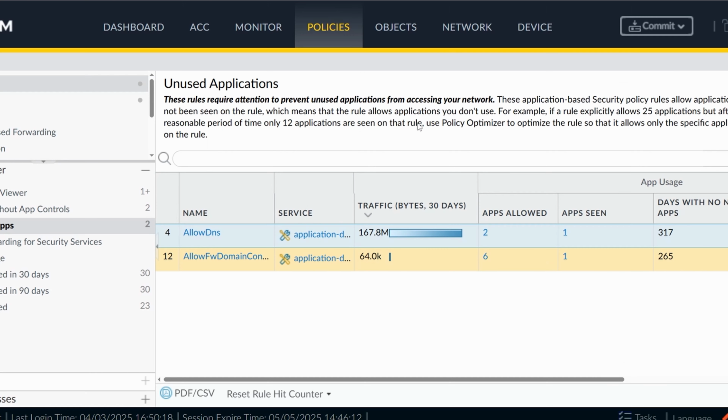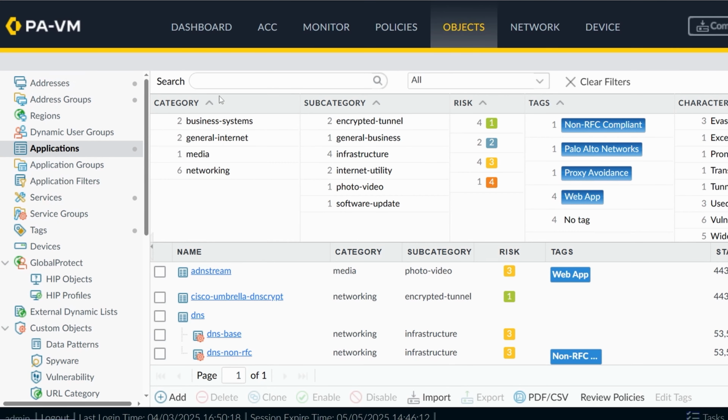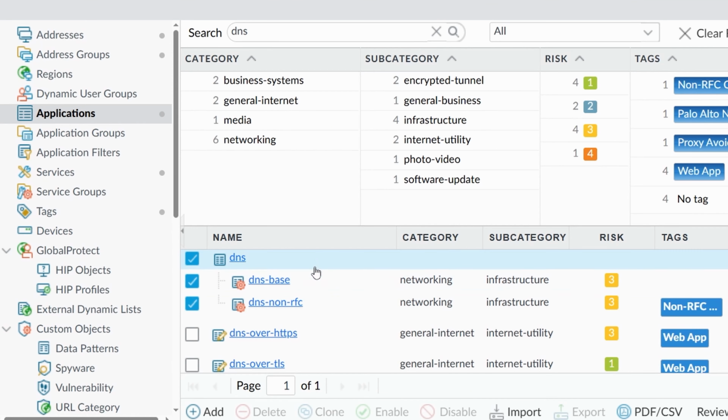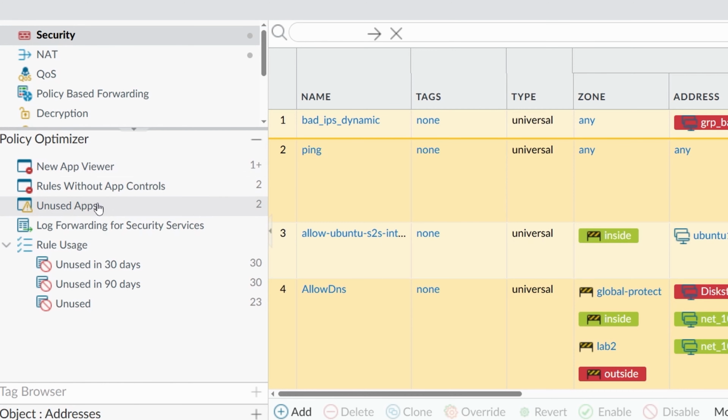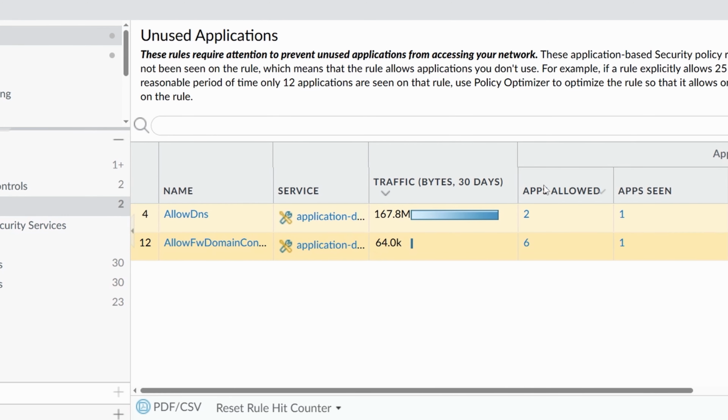Let's go to objects, I'm going to show you why it's showing like this. If I enter here DNS, I see that DNS is a container and it has under itself DNS base and DNS non-RFC. Having my rule DNS, I'm automatically allowing also DNS non-RFC. That's why here under unused apps, it's showing me 2 apps allowed. So it's DNS base and DNS non-RFC. DNS non-RFC I don't need. And through this option here, I can take a nice look at the rules that are allowing too much, and there's an optimization potential.